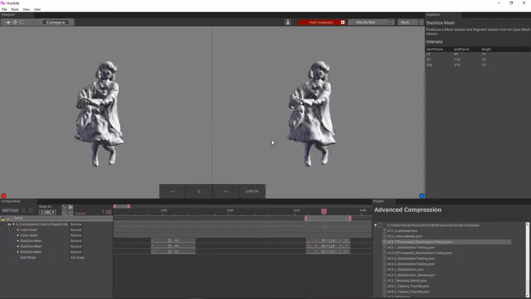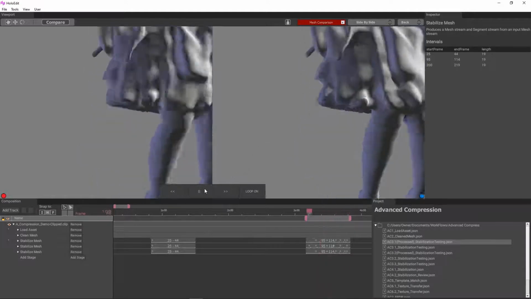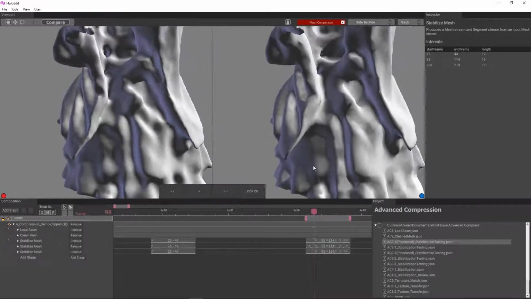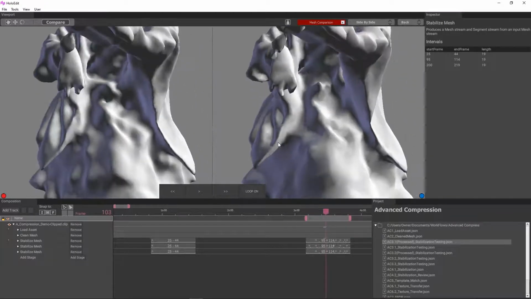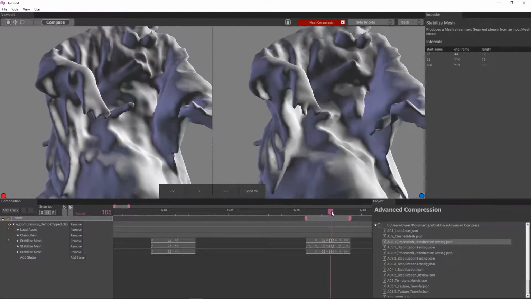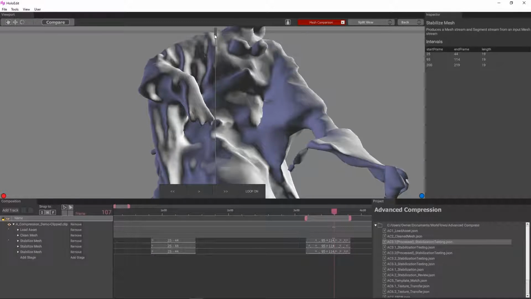The shape and the gesture of the hand looks good in playback. A glaring issue is the snapping of the right sleeve as she draws her hand back between frames 107 and 108. If you compare the stabilized mesh to the load asset using the split view, we can see the severity of the discrepancy clearly.